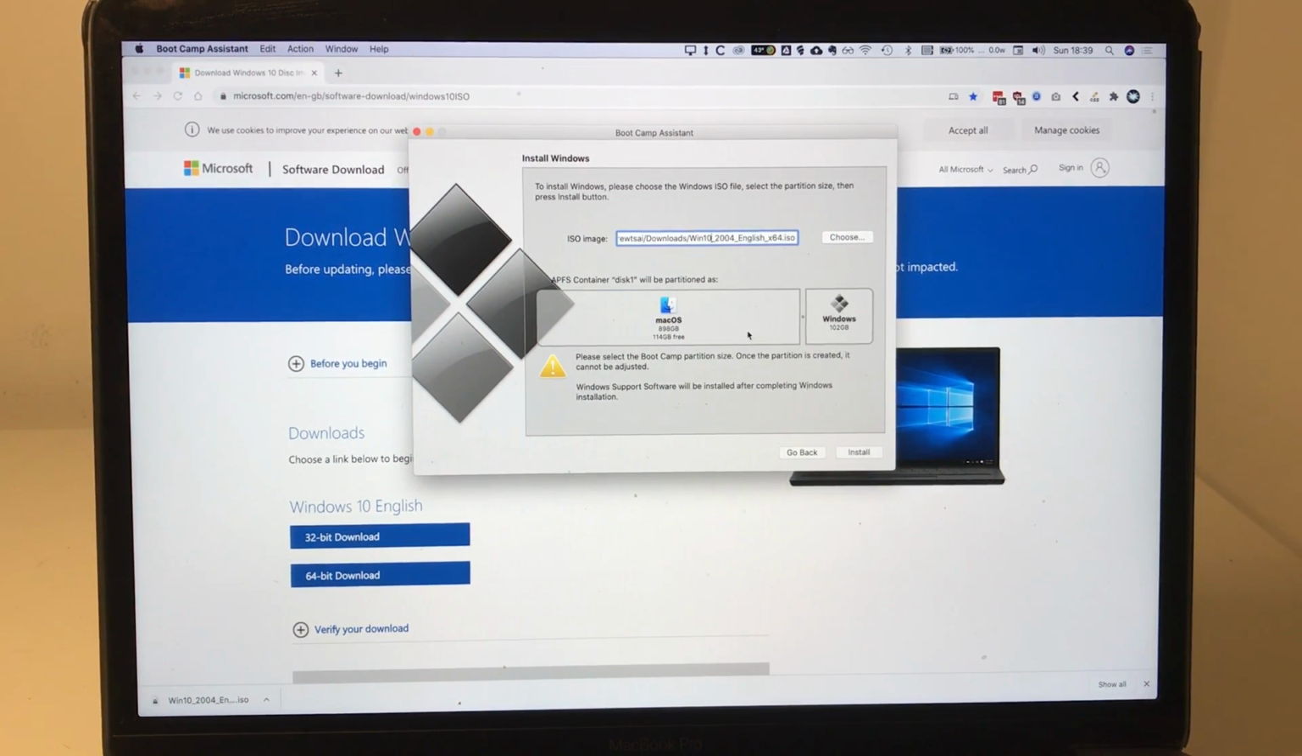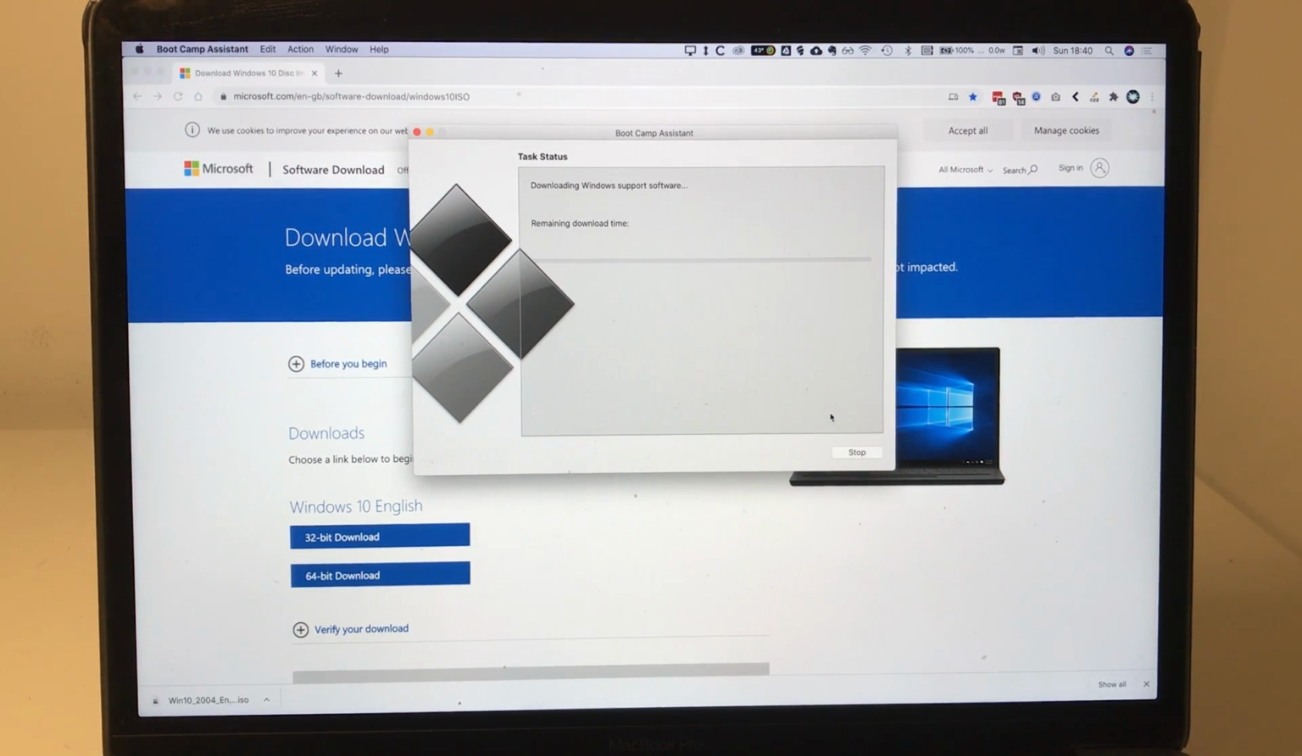I have quite a large 1 terabyte solid state drive here. This is because once you've allocated the Windows partition, in order to increase it, you basically have to wipe Windows and then reinstall it. So make sure you have enough space for whatever you need it for. So I'm gonna go just under 100 and then we're gonna click install here. So right now it's just going to do some downloads of the most recent drivers for Windows 10. So just let that continue.